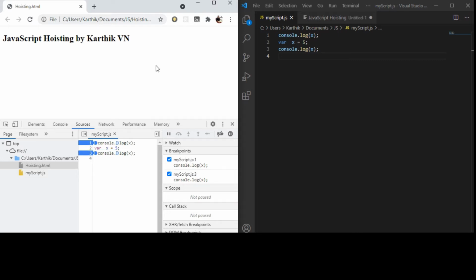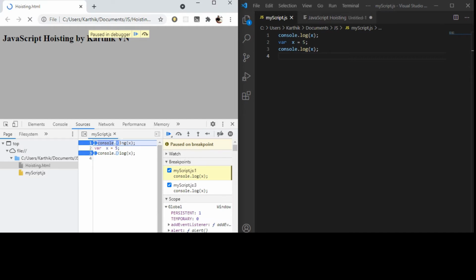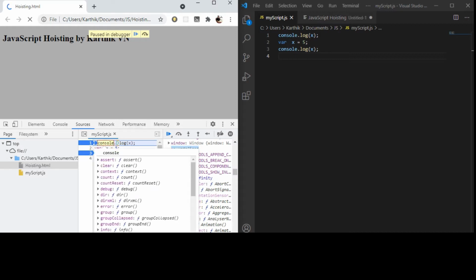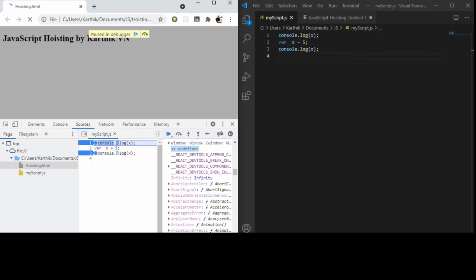For better understanding, I will put breakpoints on line numbers 1 and 3. I try to run the same thing in the browser with the breakpoints. We are still on line number 1, but we can see that the x variable is created in the global scope with the undefined value. As hoisting applies to normal variables, all the declarations move to the top of our code. So before coming to the first line itself, the variable x is created in our global scope with the undefined value. I'm pressing the play button to move to the next debugger point.